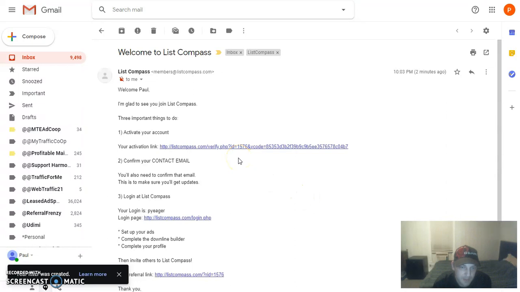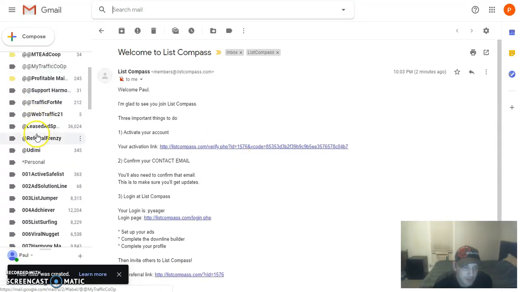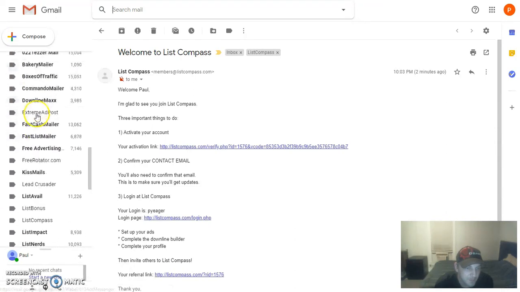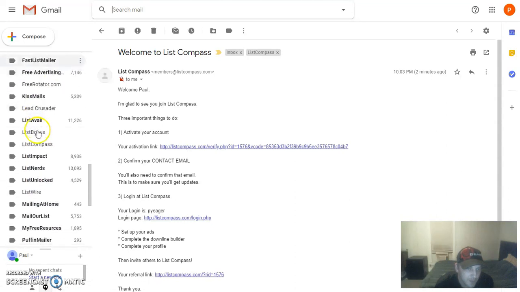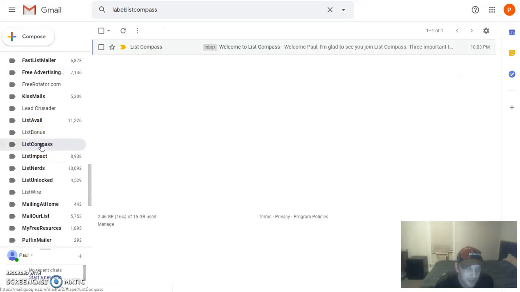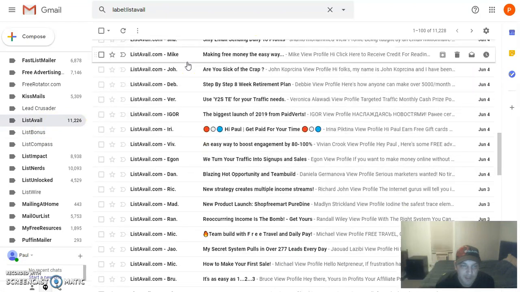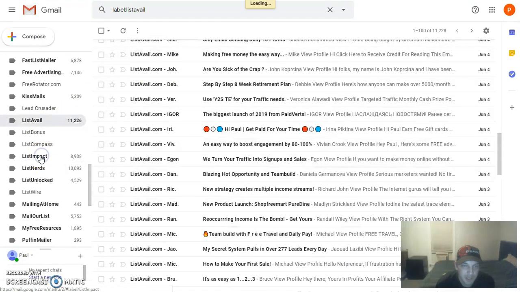And now if we look on this long sidebar, right here you'll see List Compass, and all emails incoming from List Compass will come in here. This makes it easy if you're surfing for credits. Okay, I need credits at List Avail. So I could come here and it's all email from List Avail. List Impact.